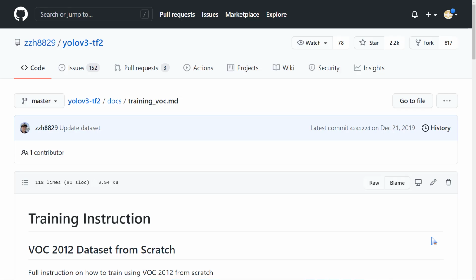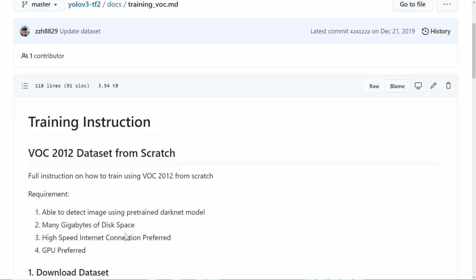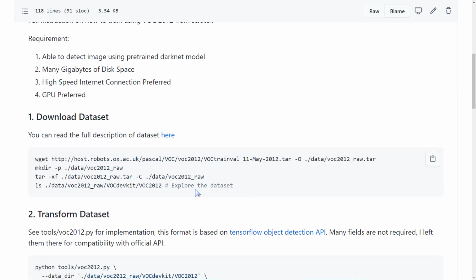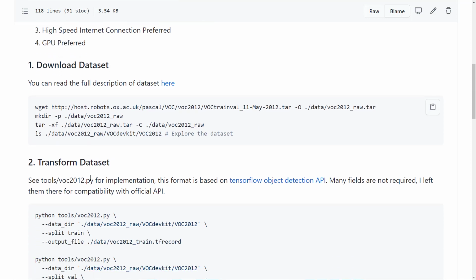Under the docs, we have this training VOC file right here where you have the training instructions for our custom dataset. In this example, the author is actually considering the Pascal VOC 2012 dataset to be the custom dataset. Ours is different, but we shall follow the instructions given in this file. Firstly, they start by downloading the dataset. This is the dataset we've created already, so we can skip this step. We move on to transforming the dataset.